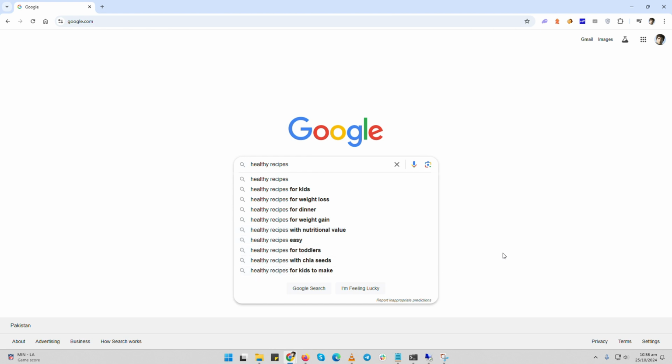You can also refine your keywords by adding more specific terms, like easy, quick, or low carb. Google will continue to give you more specific suggestions, helping you narrow down your focus to long-tail keywords, which are often less competitive. And that's it.